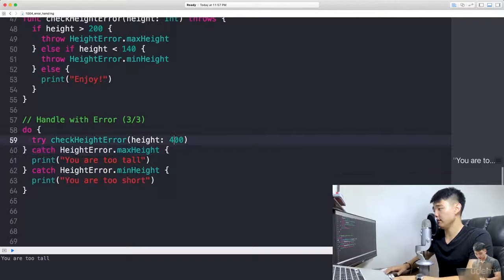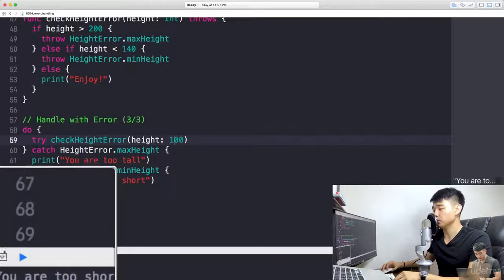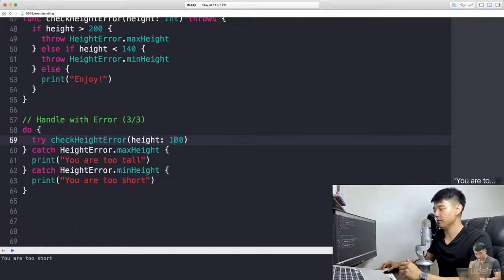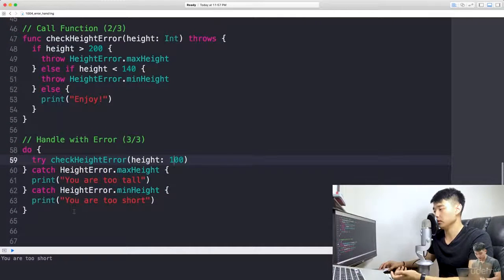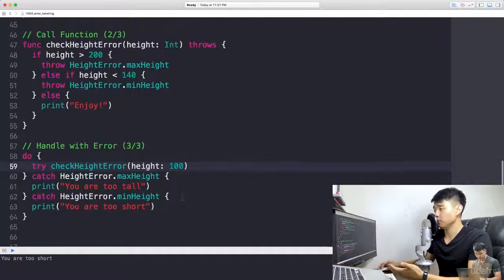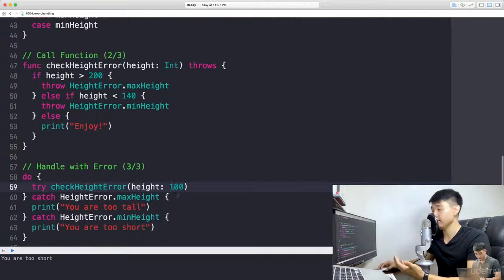So let's try to change it. If the height becomes 1 meter, say, hey, you're too short. No offense, but you're too short to ride a roller coaster. Too bad. It's for your safety, right? So, am I making sense right now?